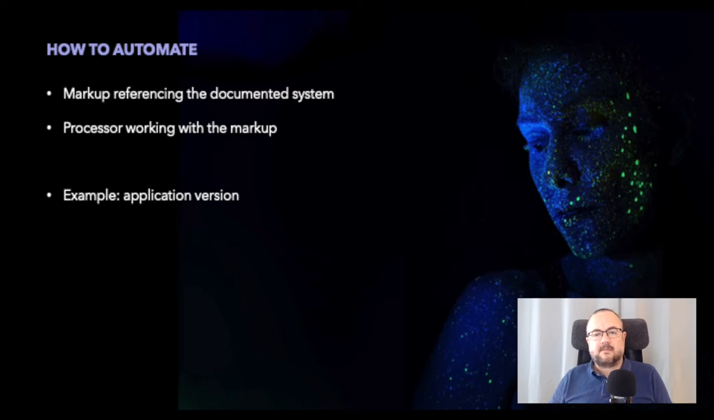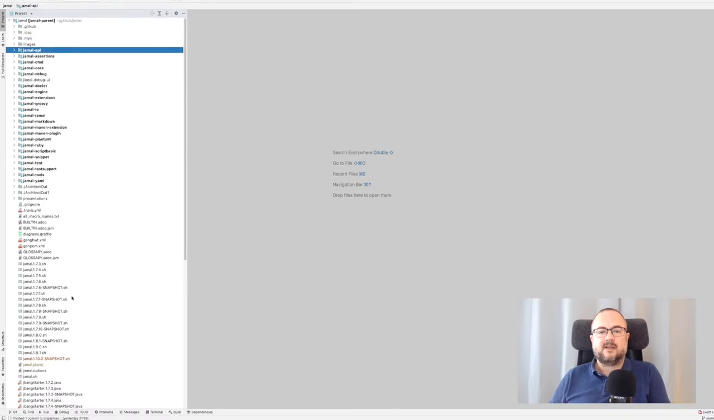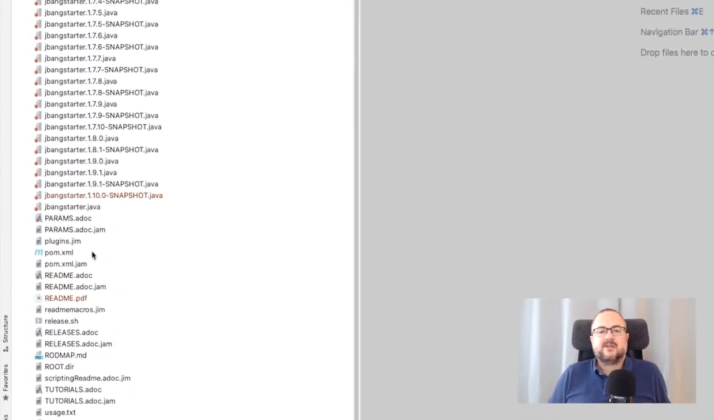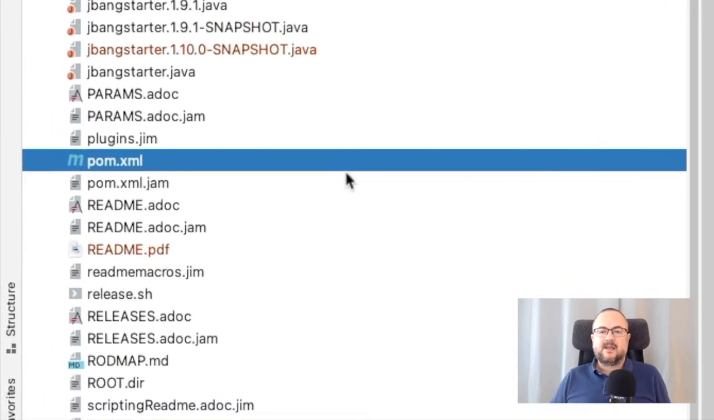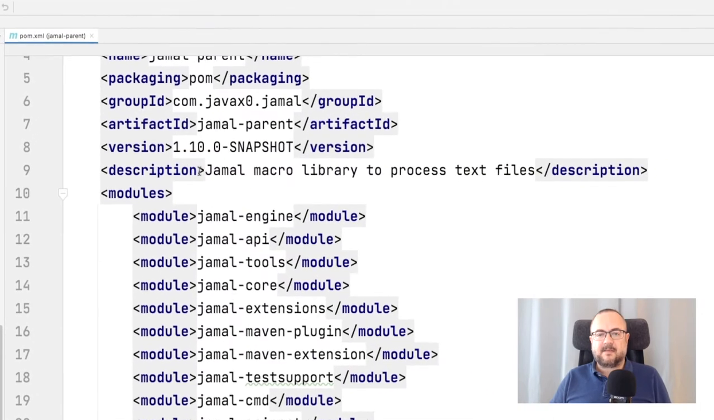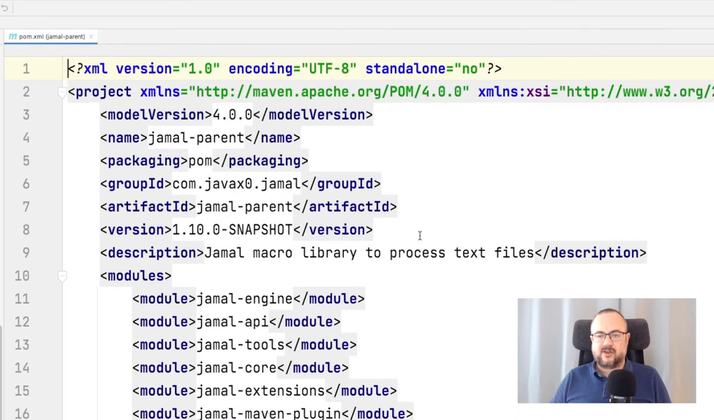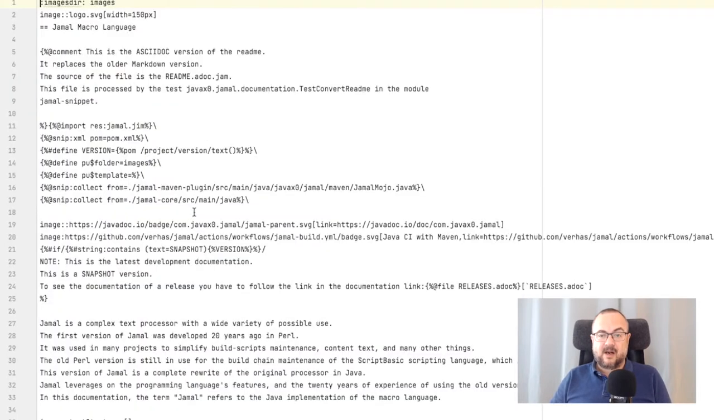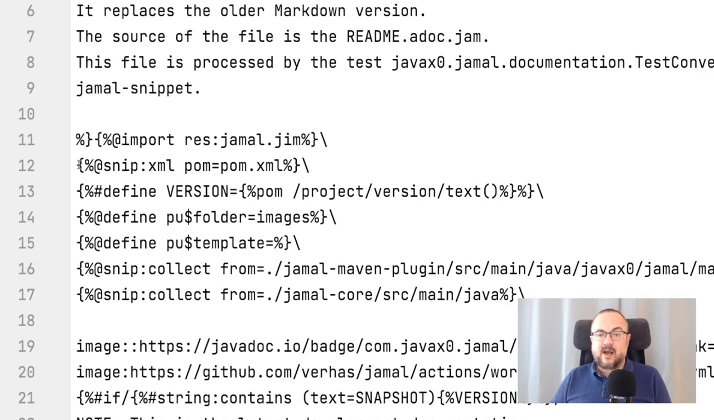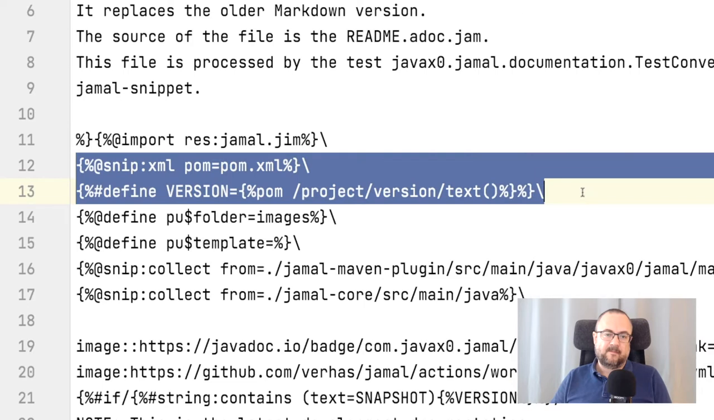The simplest example is the version of the application. When we are talking about a Java application, then the version usually is in the POM file. It is an XML formatted file, and nothing is simpler than reading an XML file and extracting a version. All we need is a processor that can understand the file name, an XPath expression, and how to insert the value into the output. Jamal can do that. There is a macro for it.